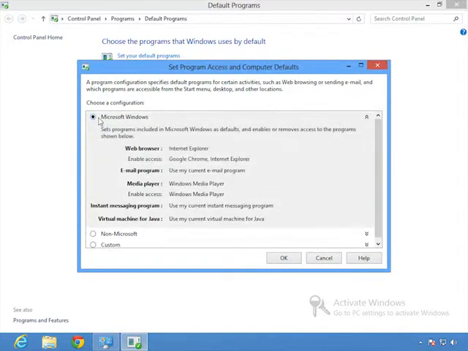If you happen to select Microsoft Windows, this shows you what you get. You get Internet Explorer as your web browser, use your current email program, which is probably the Mail app. Windows Media Player becomes your media player. So I think you get the idea. All these default apps are going to be Microsoft's variety.